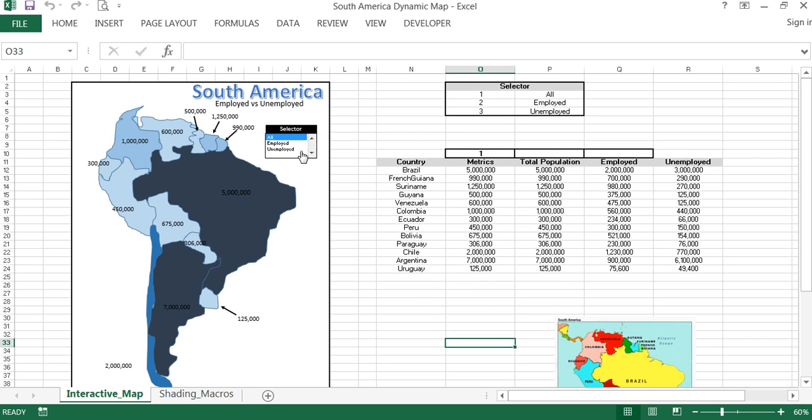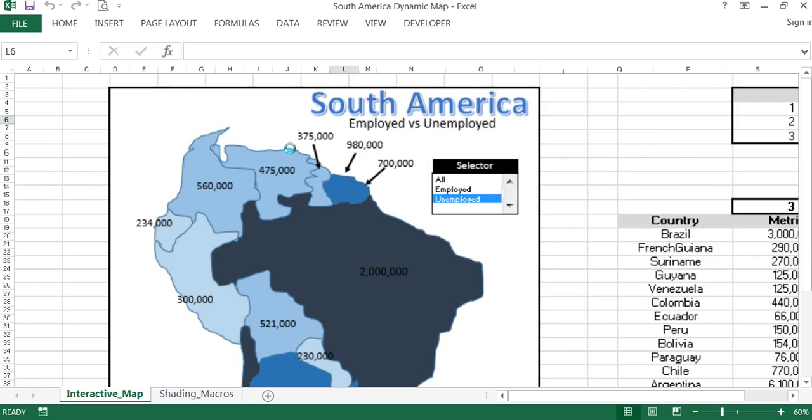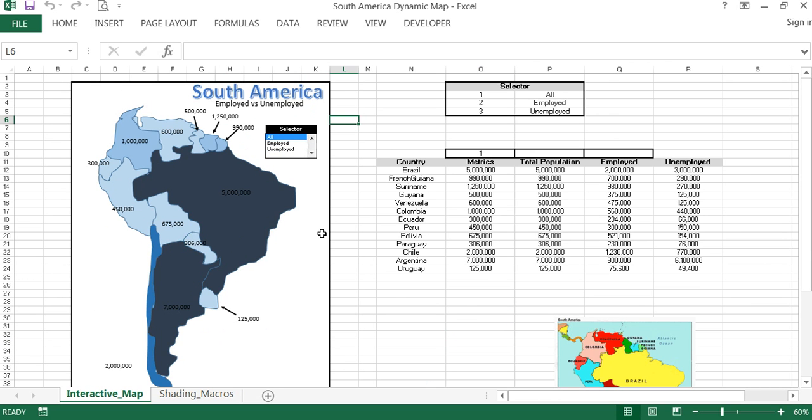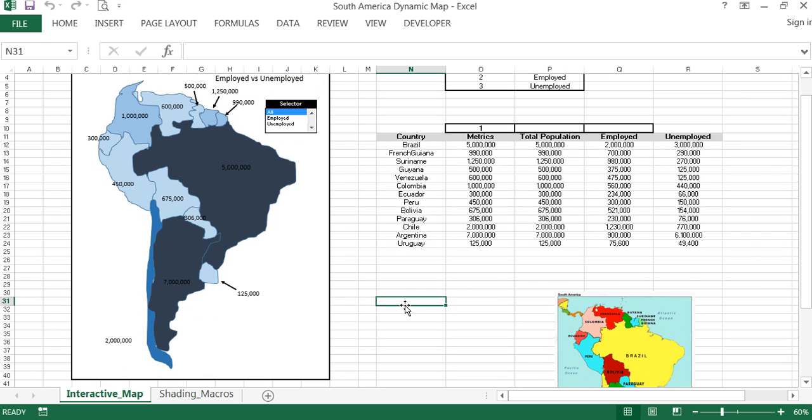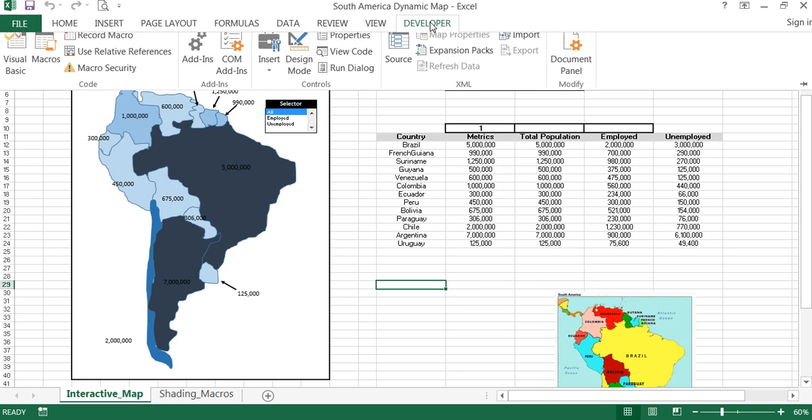So here's my map of South America, and you can see it's all set to go as far as the color coding is concerned. But now let's add a scroll bar that will change these values as well. And really, the sky's the limit on how you want it to change the values and the purposes for that. But the first thing you need to do is click on the Developer tab towards the top right-hand side.